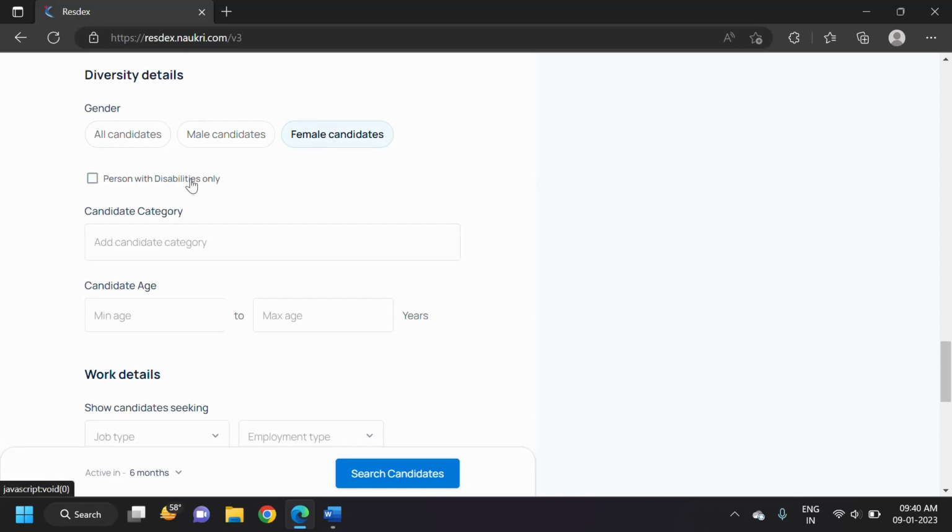The best part over here that I can see in Naukri now is the persons with disabilities only option. This you can check in cases where you are looking for persons with disabilities for any specific role. You can just check this. I'm not concerned about this right now because I'm not focused on any specific disabilities. I'm open for any candidate who can fill this role.